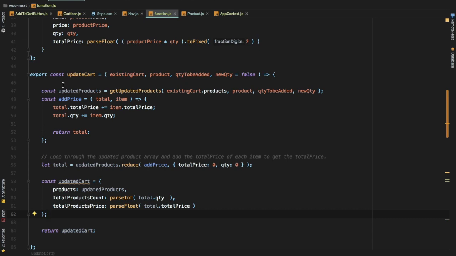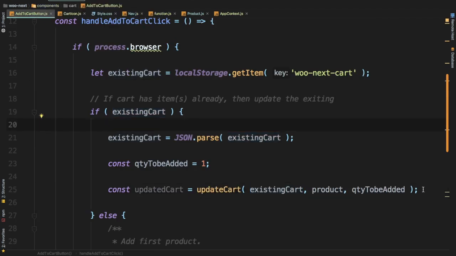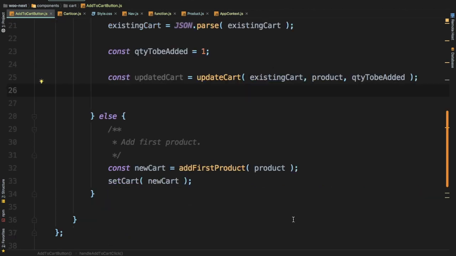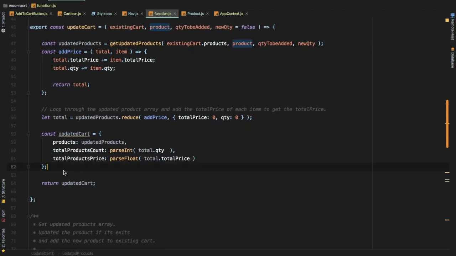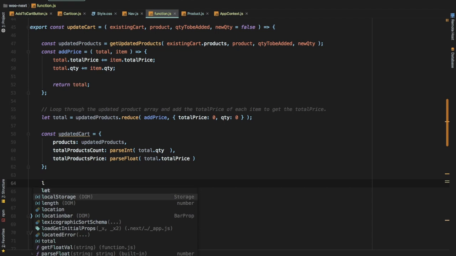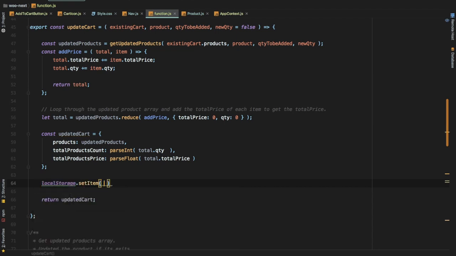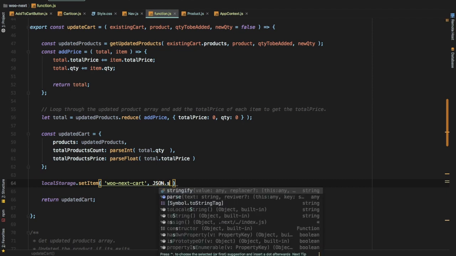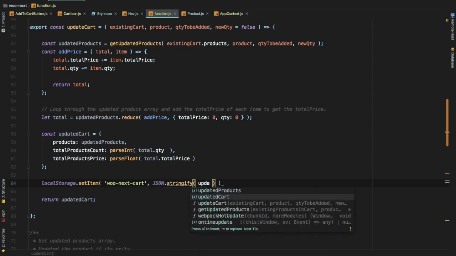So we go back to our add to cart function. We have the updated cart. All we have to do is just do a set item. Because we do have the setCart method available, so we can use that here as well, because we need to pass that information to the context so that it's available to all other components, and we can use it whenever we want to. And now we also need to update the local storage with that information. So say localStorage dot setItem woo-next-cart is equal to JSON dot stringify updatedCart.